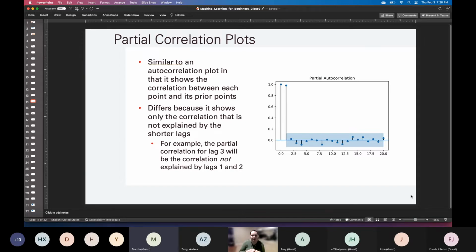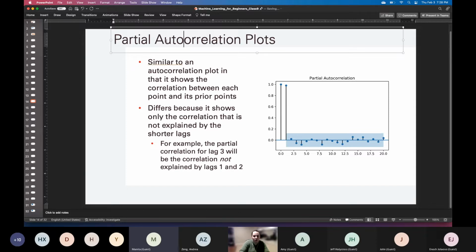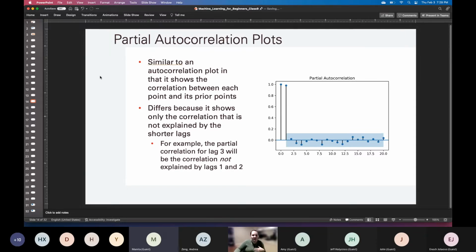There's also something that we use in general called partial correlation plots, or this should be actual partial autocorrelation plots. This is a very similar thing to what we've seen in the past graph with one change. It's similar, it's showing autocorrelation, but it only shows the correlation between each point that isn't already accounted for in the prior points. You can think of it almost like linear regression, when you're controlling for something.